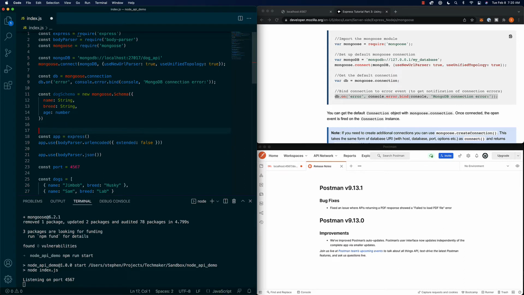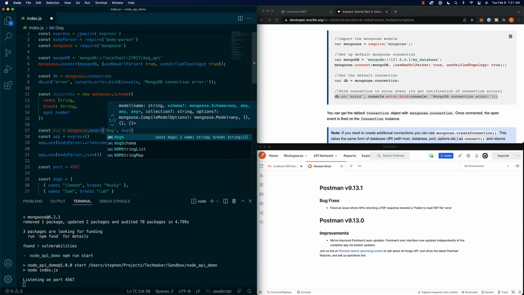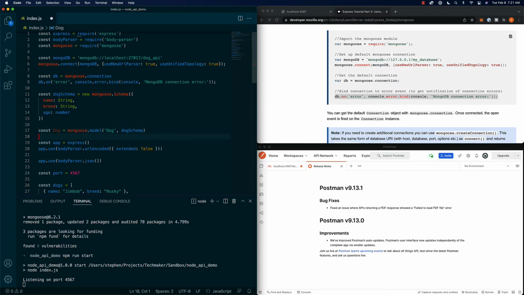Okay, and then the next thing we do is we initialize an actual dog model. So we'll say const Dog with a capital D equals mongoose.model, and that's going to take in the Dog string first, just saying what the name of this thing is, and then the dogSchema. Okay, so let's save that.